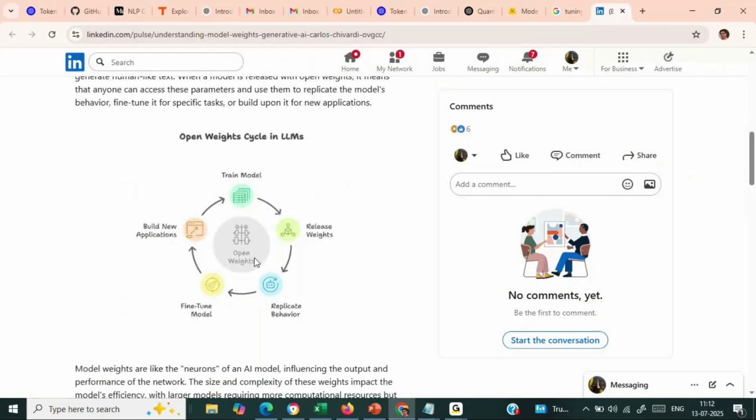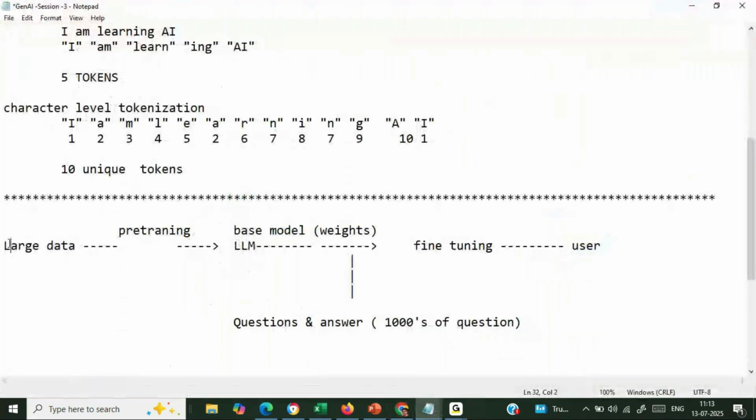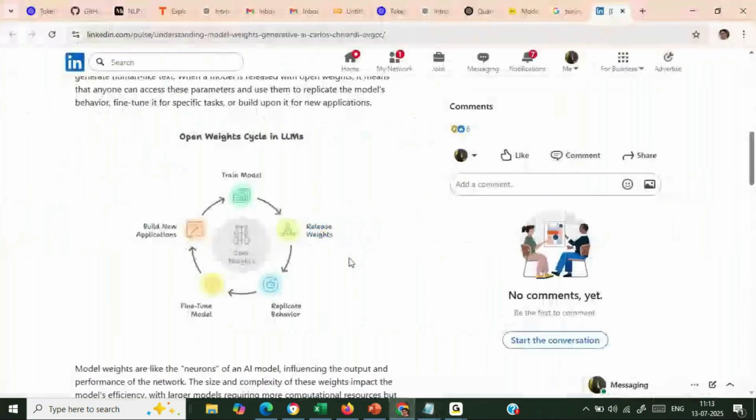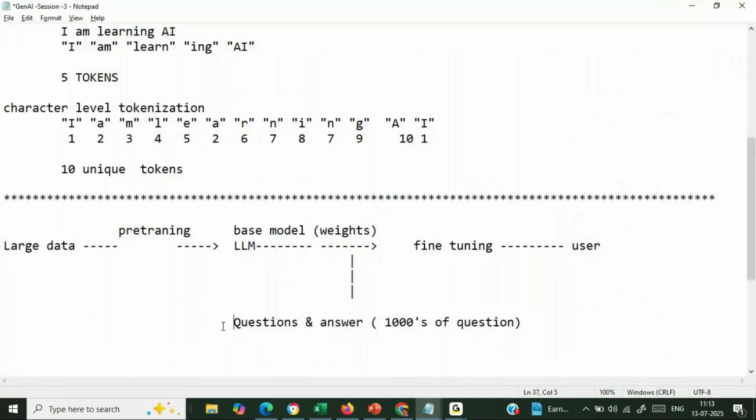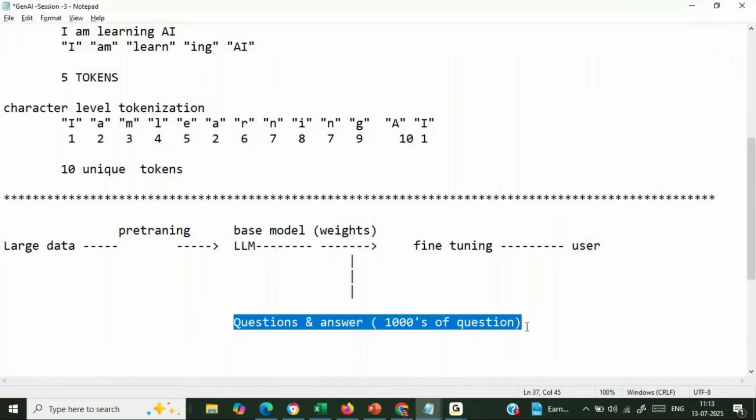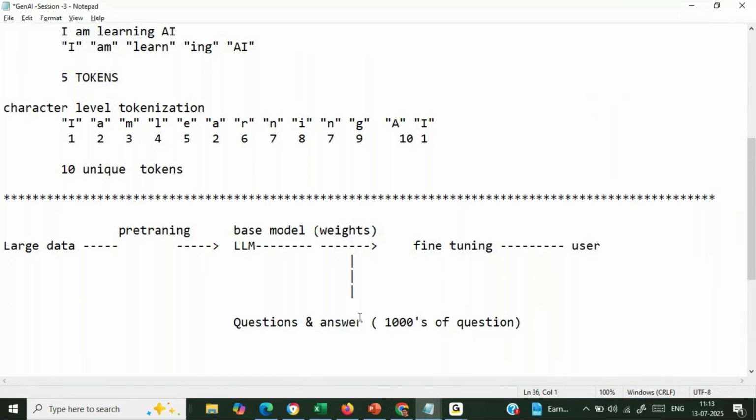Okay, so just have a look over here. We are training the model, then release weights, replicate behavior, fine tune the model, and build a new application. This is nothing but the steps I have mentioned over here. Large data is there, we have done the pre-training, and we got the base model that has certain weights. So release weights is nothing but we have certain weights. Now what we do is replicate behavior. Replicate behavior is nothing but providing the desired output. Like I just want the model to give the outcome in this particular way.